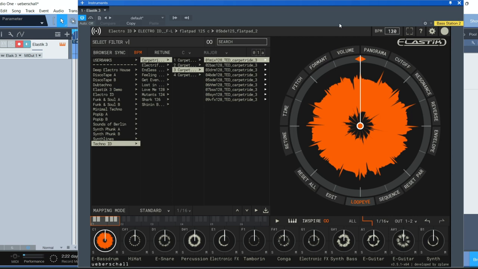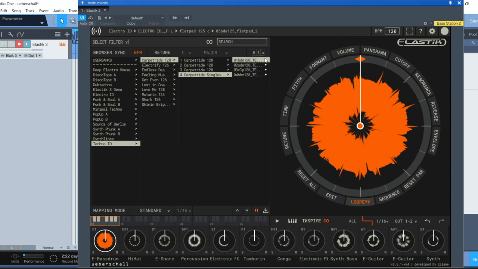So I'm just showing you that because not only do you get stems, but you get the different sections of the song, like I mentioned earlier, and then you also get one shots here. So those are just the one shot drums where you can make your own rhythms as well. So back to the sounds.